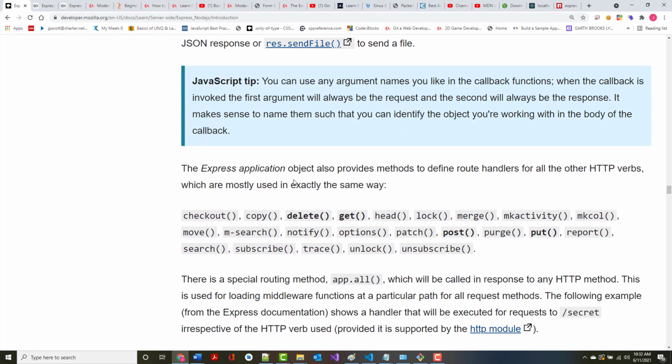It says you can use any argument names you like for callback functions. When the callback is invoked, the first argument will be the request and the second is the response. But you'll almost always see them as either the word request or req and the word response or res.